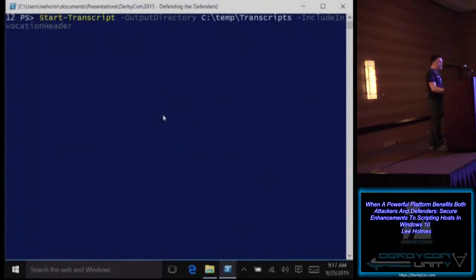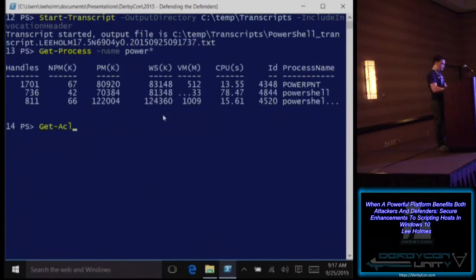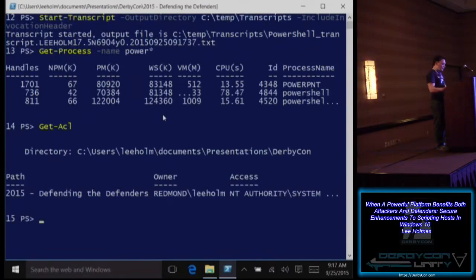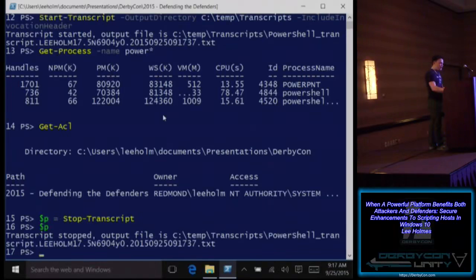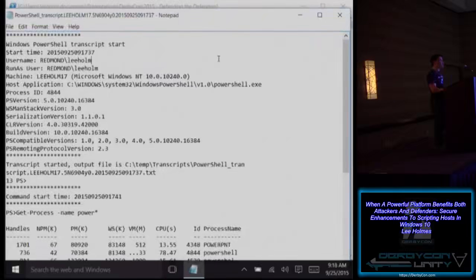So I'm going to start a transcript to an output directory. I've run some commands. And now I stop the transcript. What we did that was kind of fun is that what comes back is not just a string, it's an object. It's got a path. So now we can see this is what happens with over-the-shoulder transcripting.